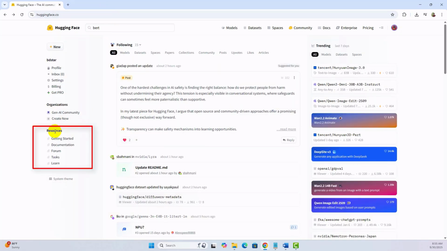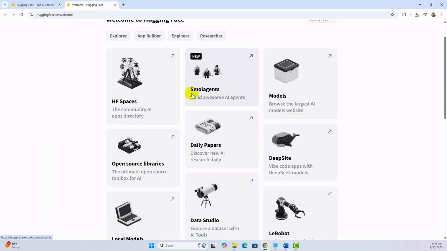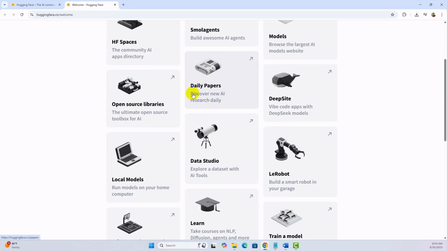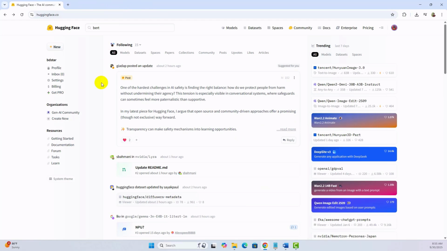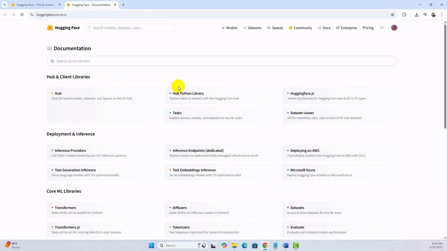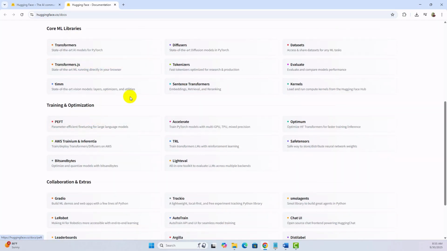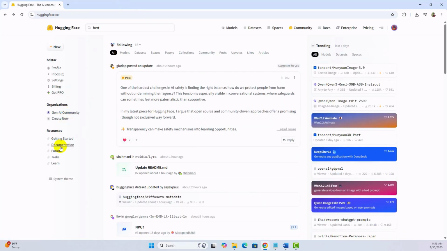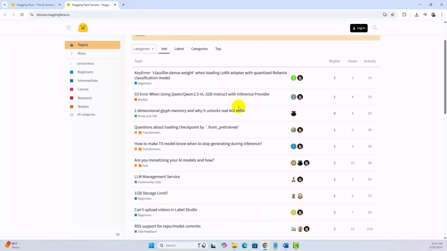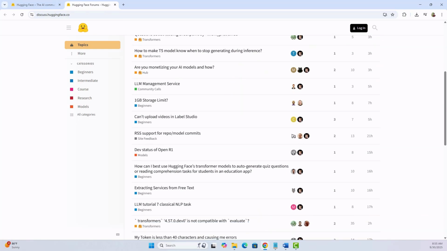3. Resources. Getting started: a beginner friendly guide to set up Hugging Face tools and start using models or datasets. Documentation: direct link to the official docs including transformers, datasets, tokenizers, and more. Forum: community driven discussions and Q&A for troubleshooting and sharing ideas.